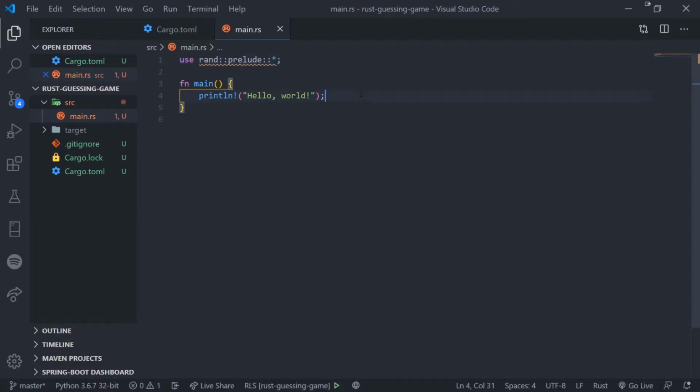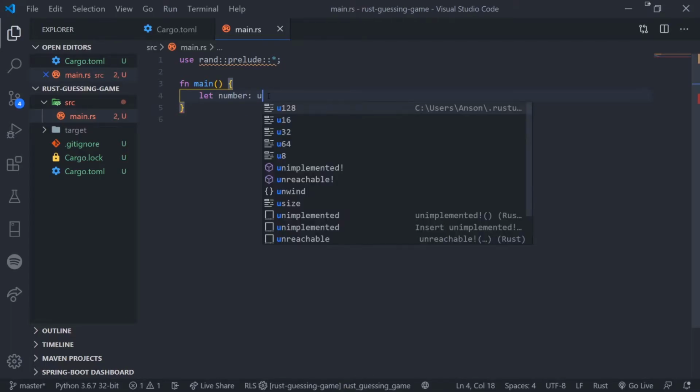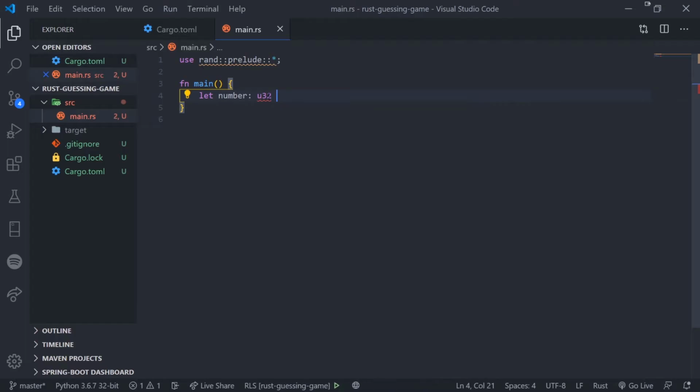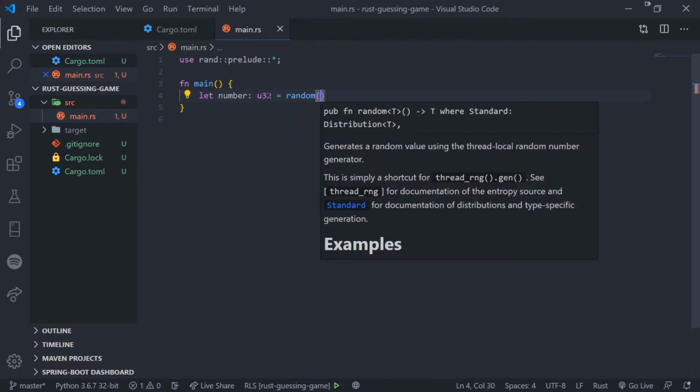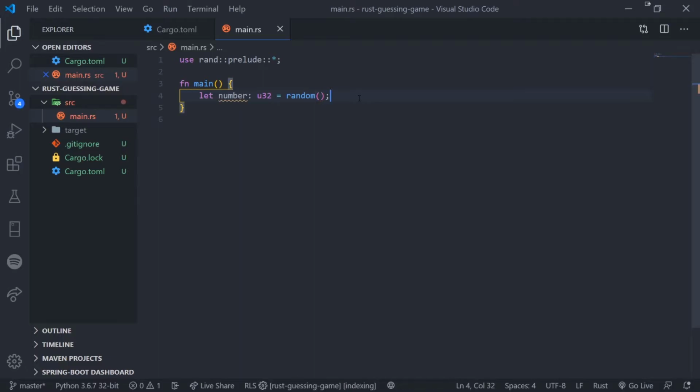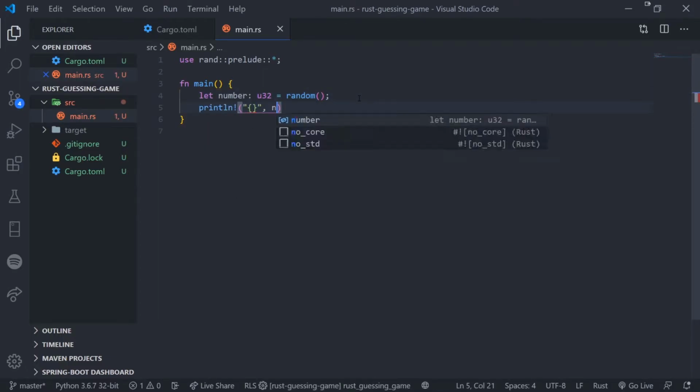But what we want to do is import everything. So now right over here, let's get rid of this and declare a variable. Let's call this number, and give it a type of an unsigned integer of size 32. And if I call random, this is going to generate a random number. It generates a random value using the thread local random number generator. And let's print out this value just to see what it could look like.